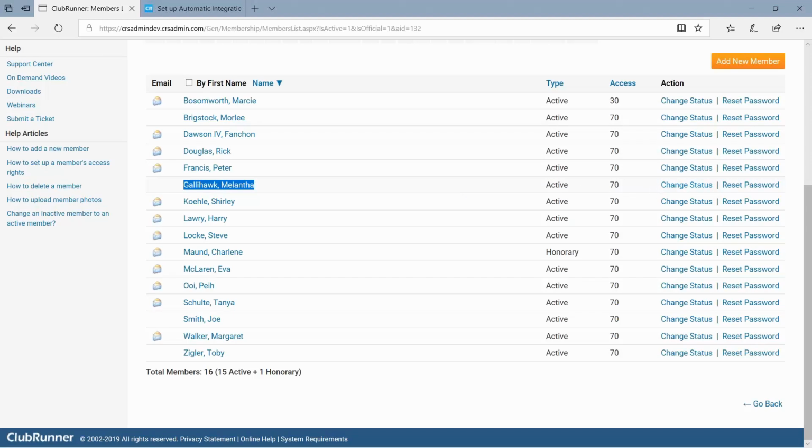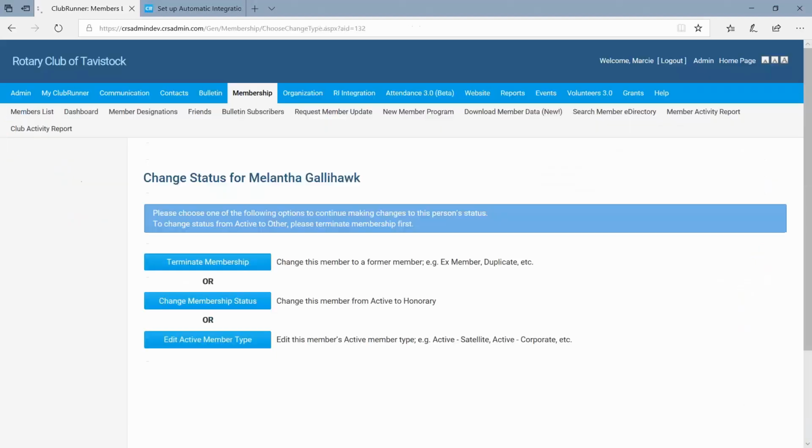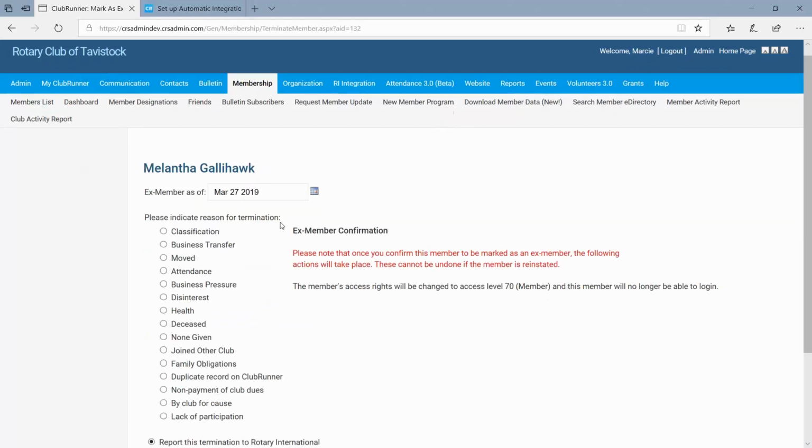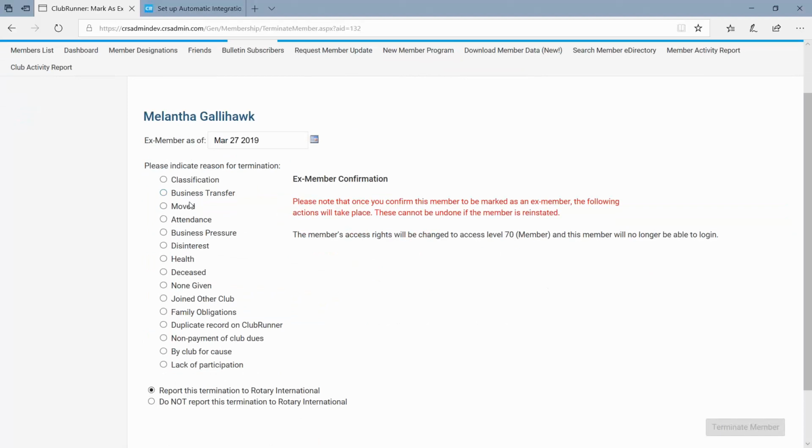So once again, I've turned on integration. I'm going to click change status. Okay, I'm going to terminate her membership. Like I said, it's kind of a basic thing. And then I'm going to terminate her today, and maybe she's moved. You can choose any option you want. Once again, this is what I want to focus on: adding members, terminating.